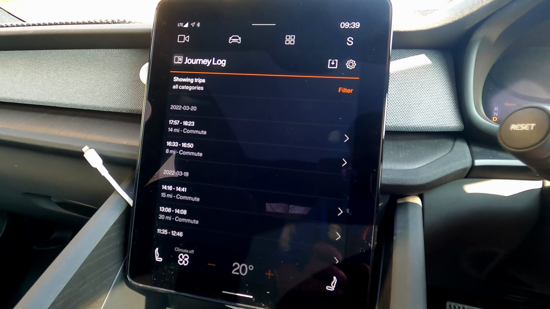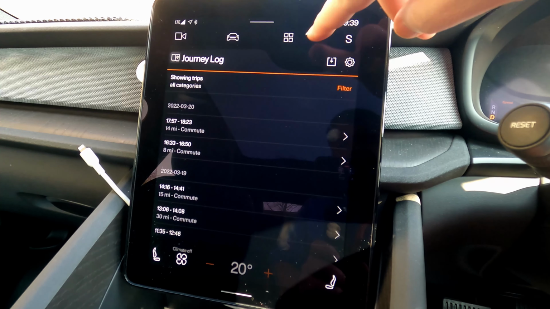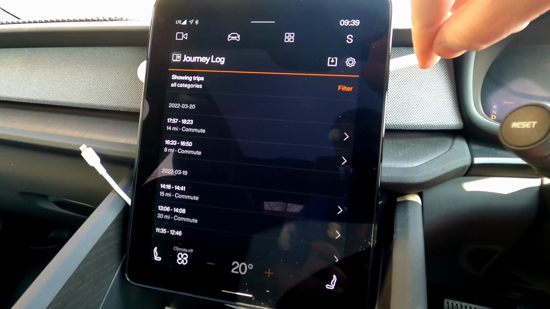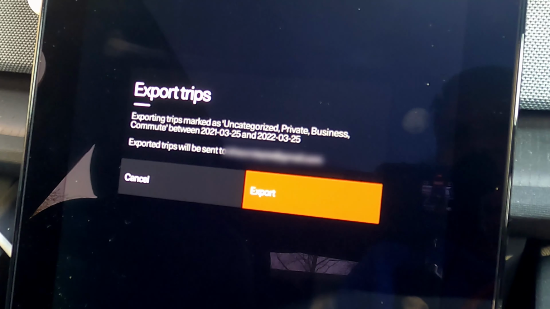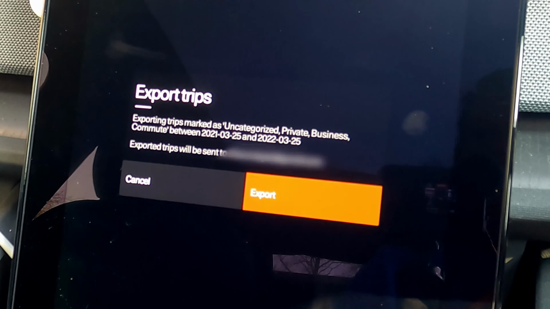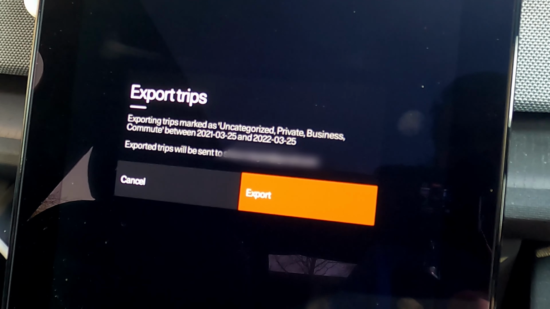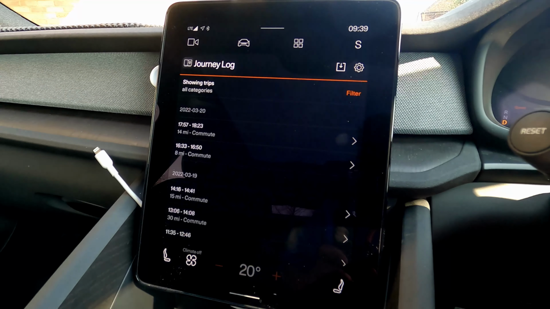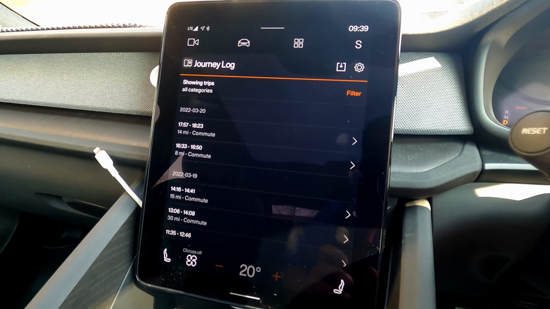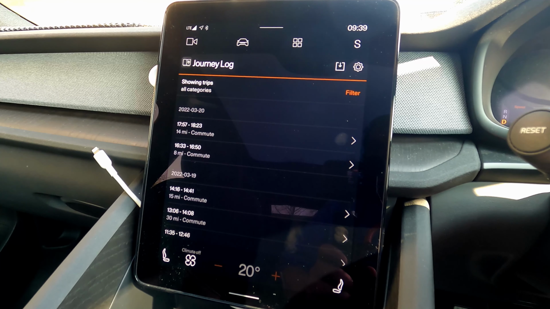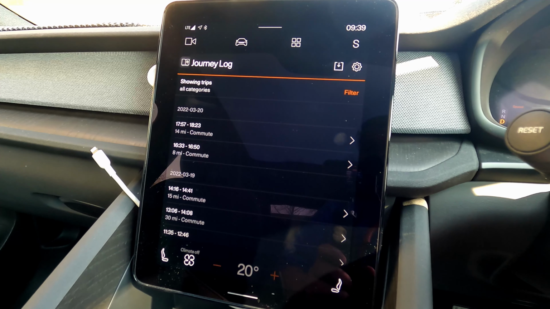So how do we get this data sent to ourselves? Next to the settings button here, there's the export button. You simply click on there, and then it says exporting trips, and then it says exported trips will be sent to your registered email address that the car uses. Simply click export, and that's it. The next thing you'll notice is an email that arrives with a CSV attached, which shows the trips.